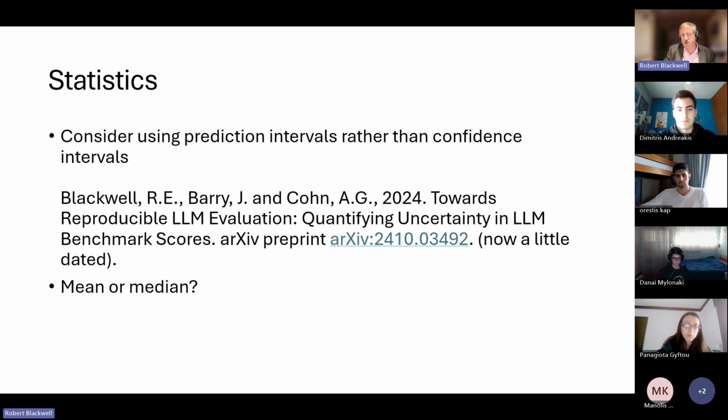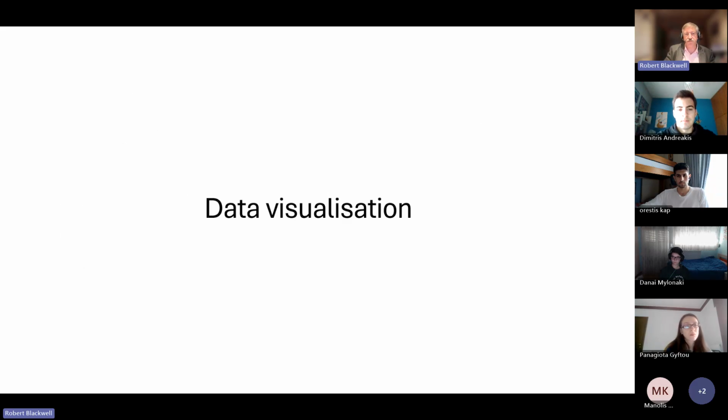So don't worry too much about this. Confidence intervals are fine, but prediction intervals I think are a bit more useful. And there are other statistical things to think about, like, are you going to use the mean or the median and so on. So the mean is usually used, the average of some scores is usually used, but sometimes the median might be more appropriate, particularly if you've got outlying results. So again, we may talk about that if we're working together on these projects going forward.